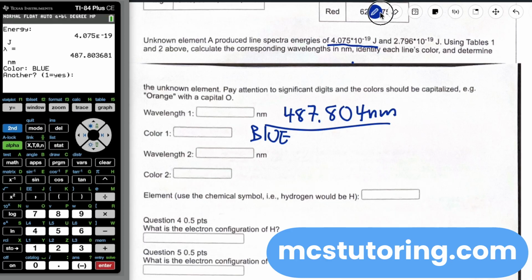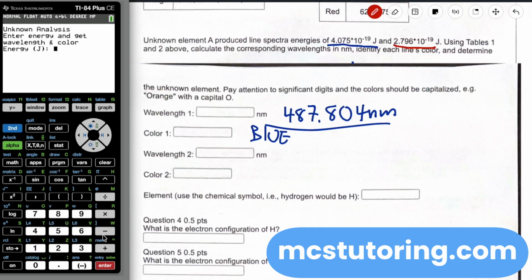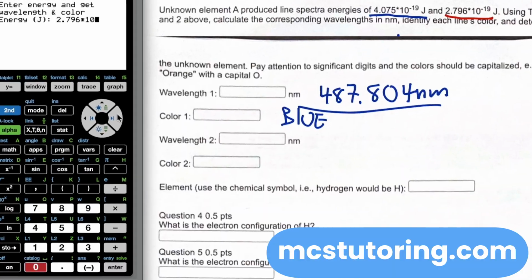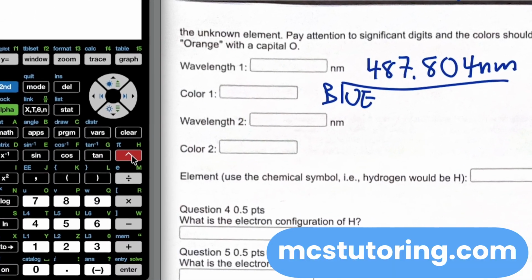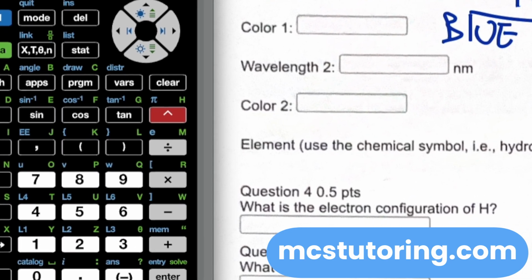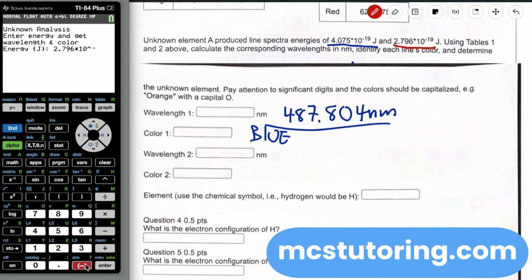I'll change this to a red color here. 297.6 times 10 to the negative 19. And the calculator, cool, asks you, do you want to do another? Press any other key to get out of that loop. What's the energy in joules? 2.796 times 10. Oh, and by the way, I didn't mention this before. Use this as a raise to the key. I know it's a funky symbol. It looks like an upwards arrow, but raise to the, and again, negative 19. So we use the negative key below the 3 key, negative 19. And then we get red.